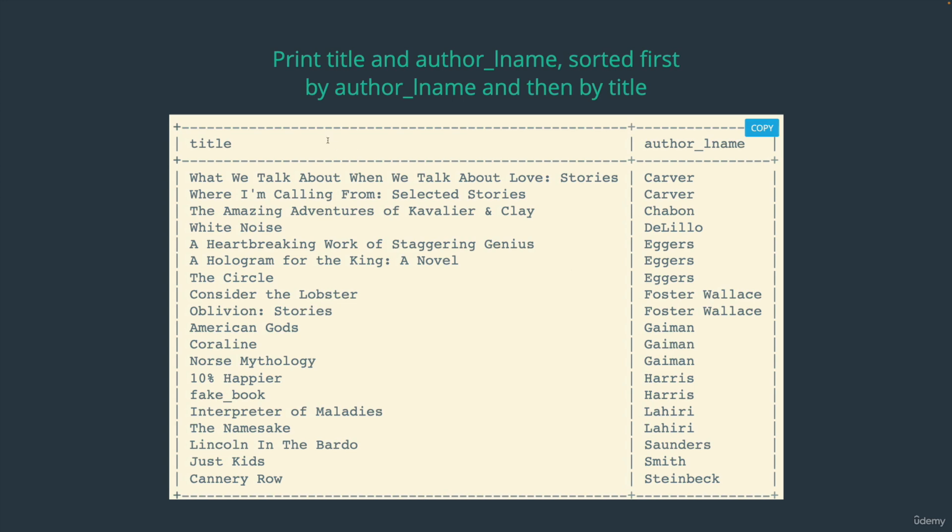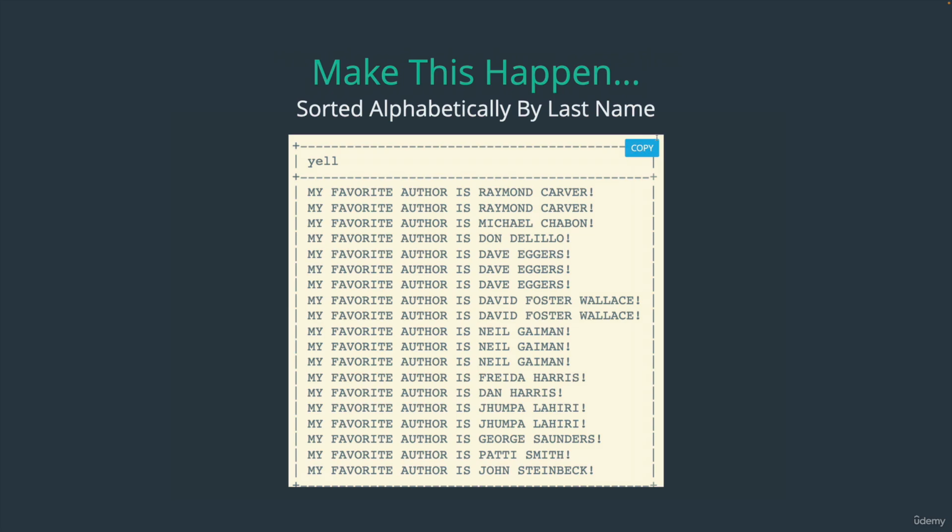We don't need to rename any of our columns. It looks good. And we don't need to limit it. Okay, make this happen. We want to yell for every row. We're yelling, my favorite author is Raymond Carver. And it is not only concatenated, right, where we have a piece of text plus the author full first and last name with the space in the middle. It is also capitalized.